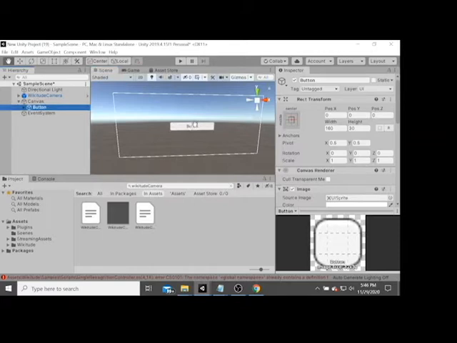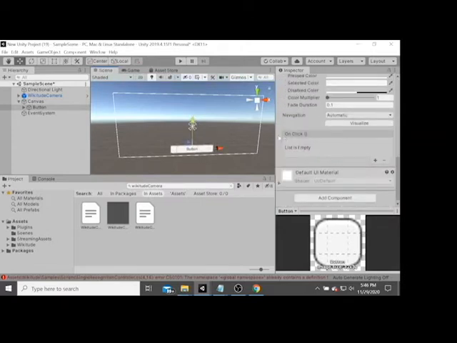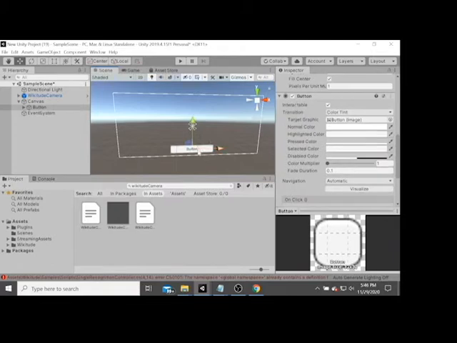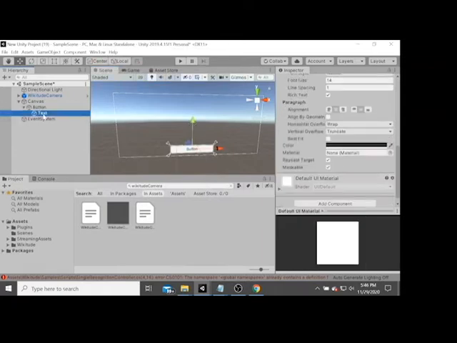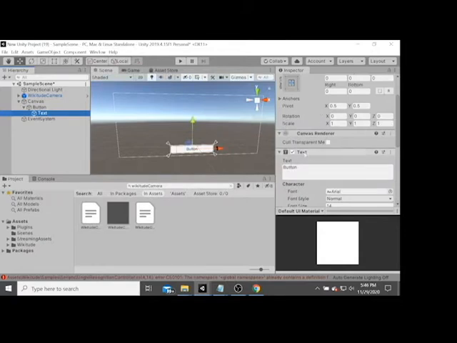In order to move the button, you can select the move tool. Let's say I put a button here, and then I want to change the name of this button. Inside the button, there is a text. When I click the text and go to the inspector, you can see the text property. Then you can type, for example, recognition.